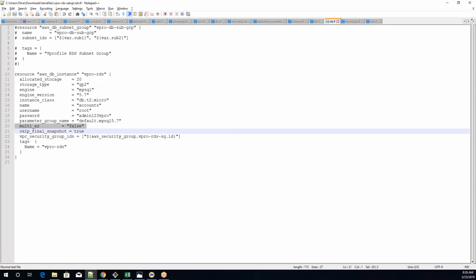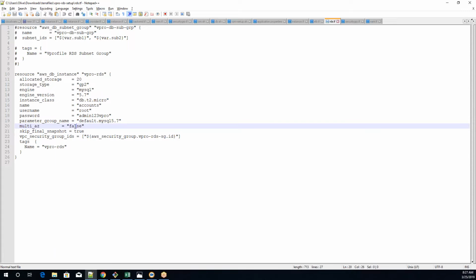Now in the current version of Terraform, anyways, multi-AZ is false by default, but don't take any chance. I don't know what version you'll have in Terraform. So give multi-AZ false and instance type db.t2.micro. So you'll be sure, and also storage type gp2, so you'll be sure it gets created in free tier. Okay. One more thing, skip final snapshot true.